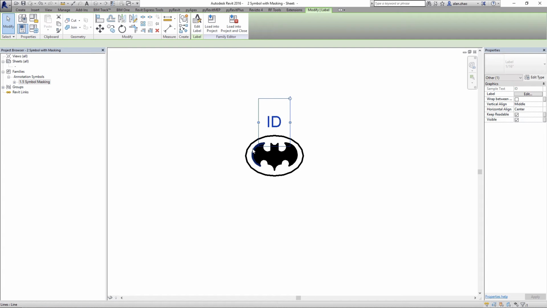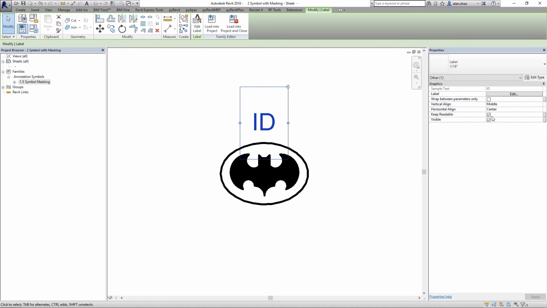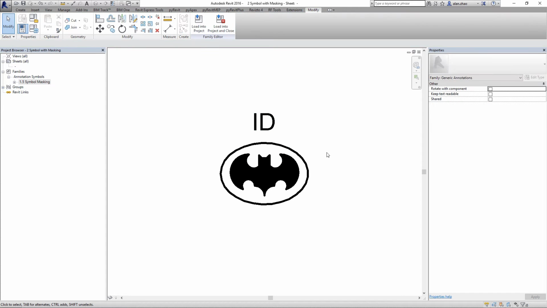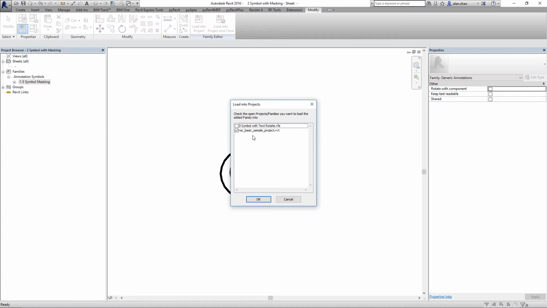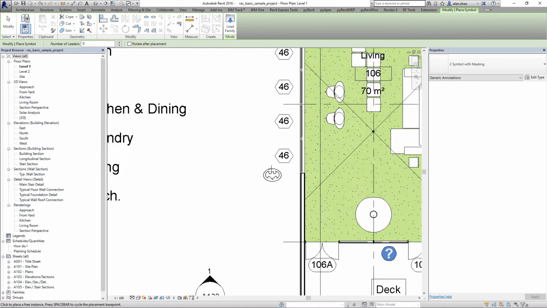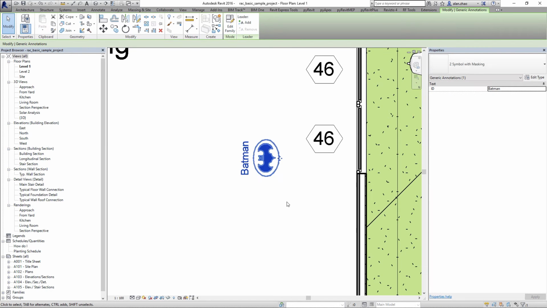So the thing with generic annotations is that the label itself has the keep readable parameter. It doesn't control whether this text will be kept readable when it's rotated. So ideally, we have this text and it says keep readable. And if I load into the project, and if I type in some parameter, and if I rotate it 180 degrees, it should be flipped back when the label is set to keep readable.